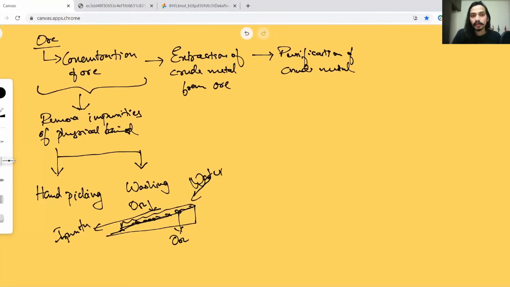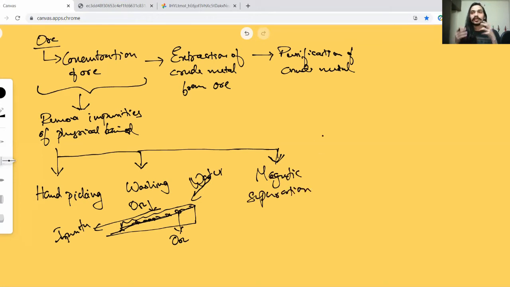There are two other processes that use different properties for this. One of them is called magnetic separation. Okay, I think it's in the name. What if your ore is magnetic? For example, iron is a very magnetic material. If you have a magnetic material, you can use that magnetic property to separate it very easily.